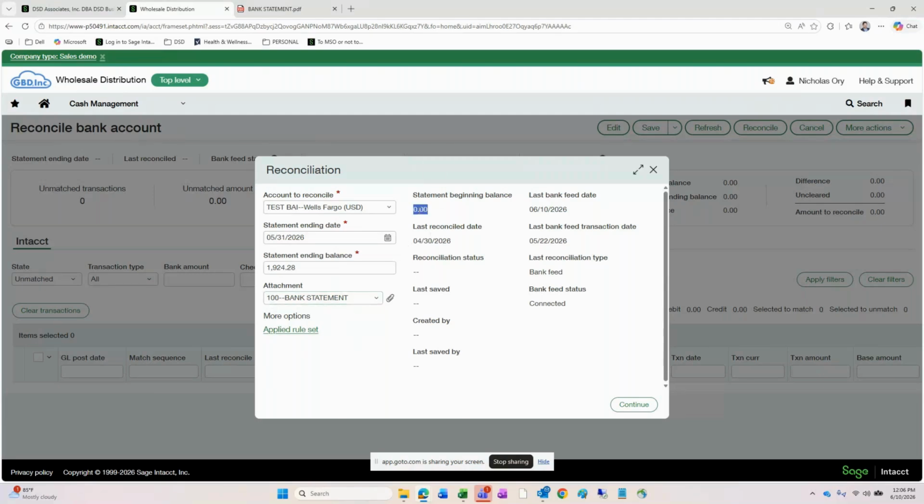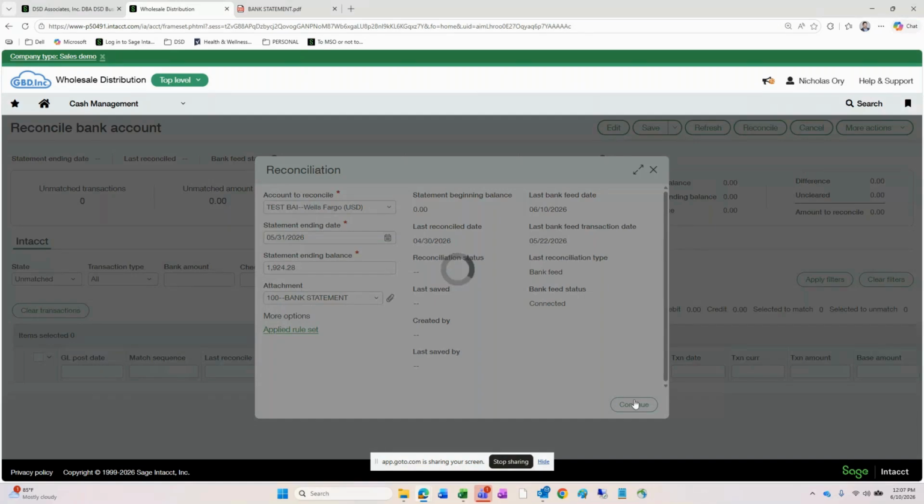All right, so the other pieces of this is my statement beginning balance. That's based on my last reconciliation, last reconciled date, reconciliation status, and on and on. You can do bank feeds and so on and so forth, but we're not going to worry about that right now. So with this, I'm going to hit continue.